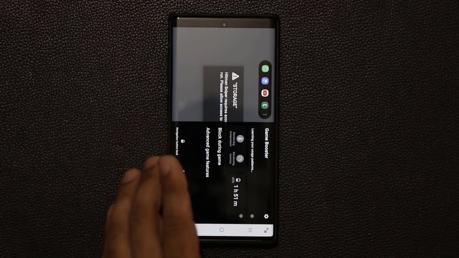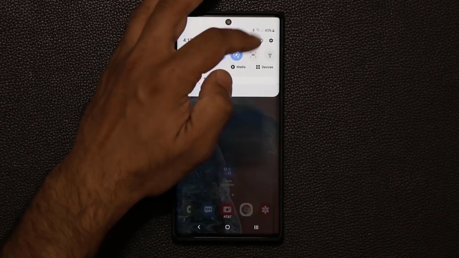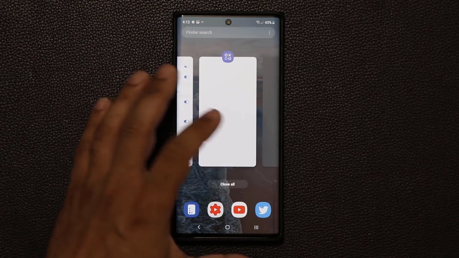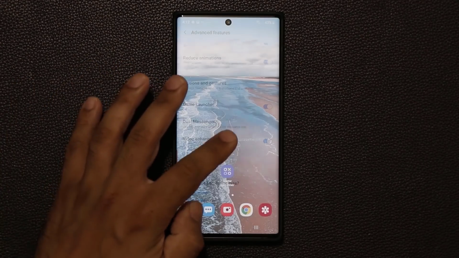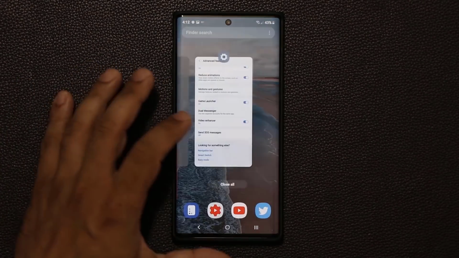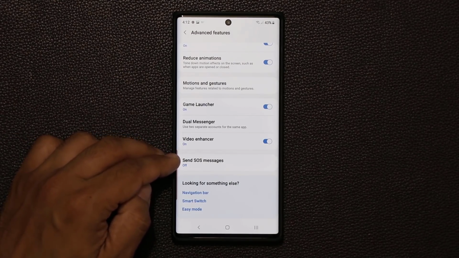All right, so let's get out of here and go back into advanced settings to learn even more. So let's go back. Oops, should be right over here. There we go. So that's the game launcher. If you enable it, you are going to get this thing right here. Okay, so go back. Then we have the send SOS messages.